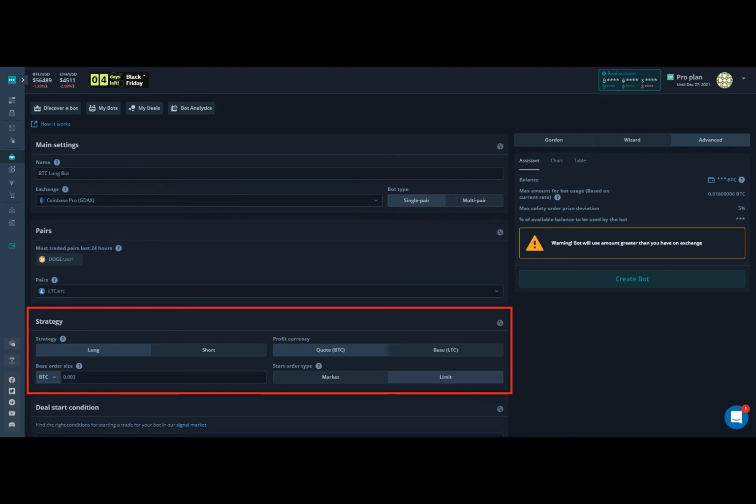Next, we have base order size. This means, when you turn your bot on, it'll place an initial buy order on your exchange. If the price goes up after the base order executed, it'll be able to sell the base order at a profit.